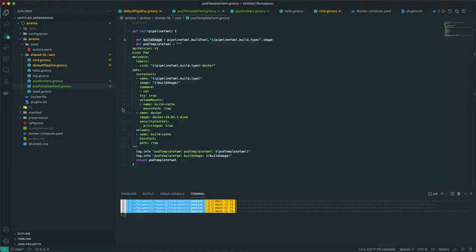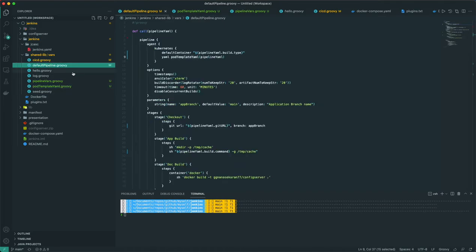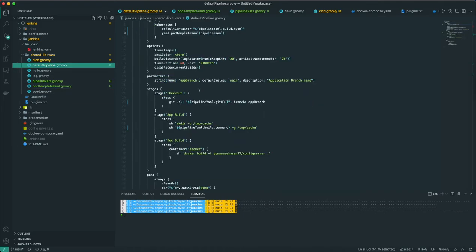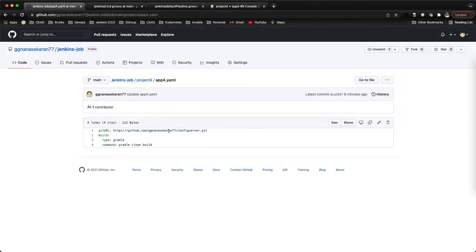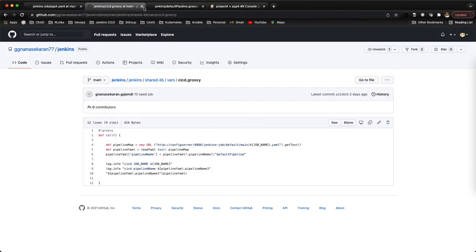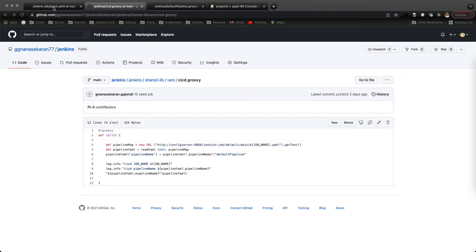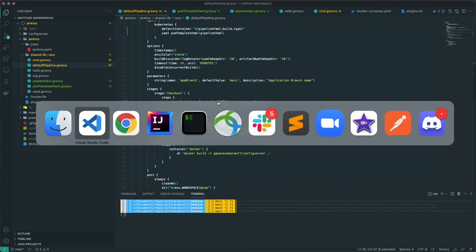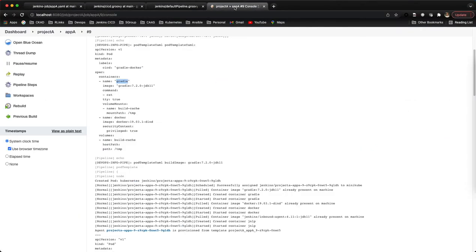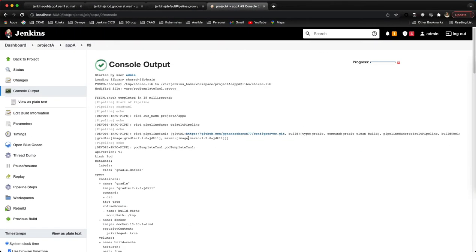Then if I go further in my pipeline, the pipeline.git.url, the value I gave, this HTTPS value, you can see that one also is part of the YAML file.